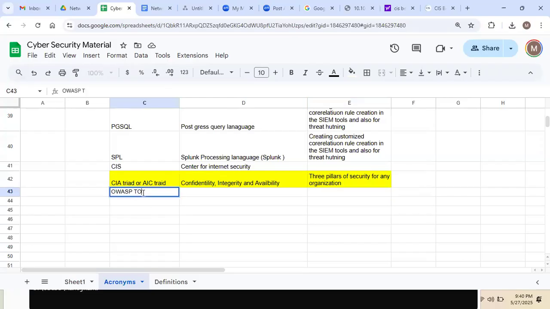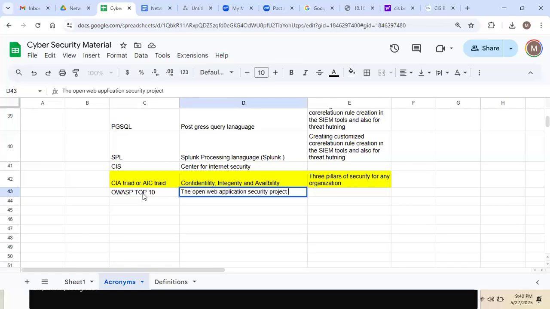OWASP Top 10. So what is the full form of OWASP? It's the Open Web Application Security Project. When I was giving the demo and the course content and syllabus, under application security, and also machine learning and artificial intelligence like LLMs, and mobile security, and also API security, application programming interface for microservice-based applications, those places we can use the OWASP Top 10.